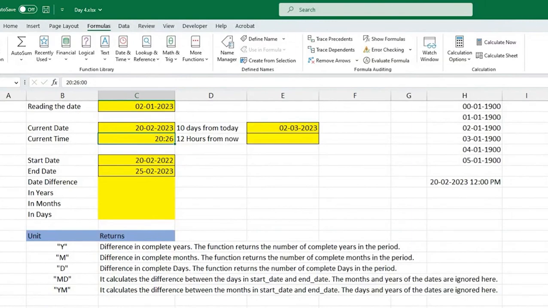Now, just like you did basic calculations with the TODAY function, you can also do the same with the NOW function. So if you type here, remember what was 12 hours from now? It is 0.5. So if you type equal to NOW plus 0.5, what do you get? 12 hours from now, which is 21 Feb 2023 and 8 in the morning. So it added 12 hours to it. Remember that. This is how Excel works with dates and times.